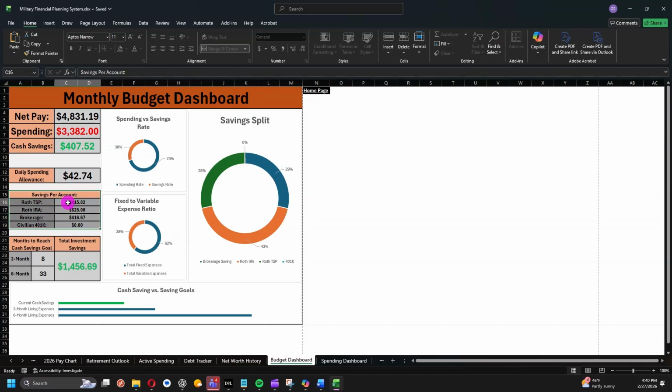This will break down how much a month you're putting into each account. And down here, also your total investment savings. This is just adding everything together. And then finally, over here, months to reach cash savings goals. This is kind of like a status bar down here. This is showing your current cash savings versus how much your 3 and 6 month cash savings are. These are just your total expenses for the month multiplied by 3 and 6.